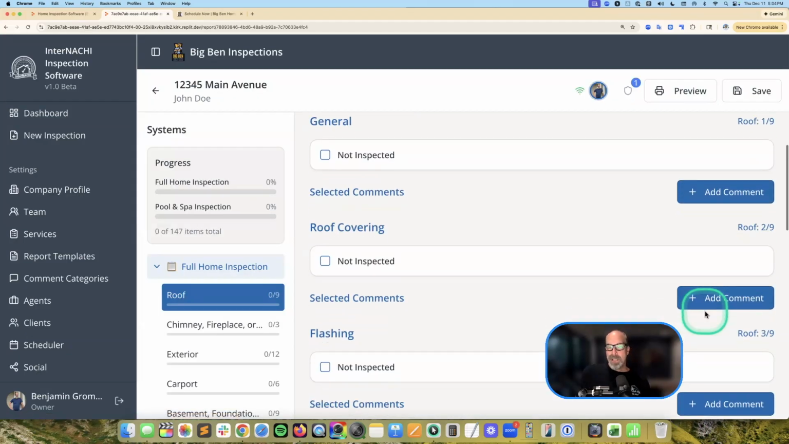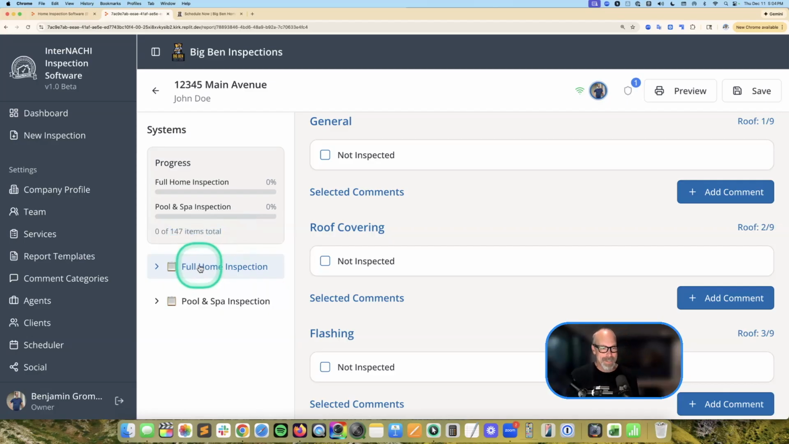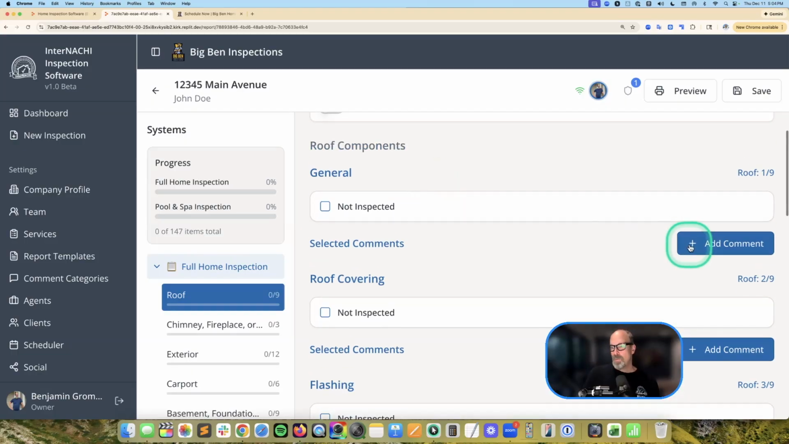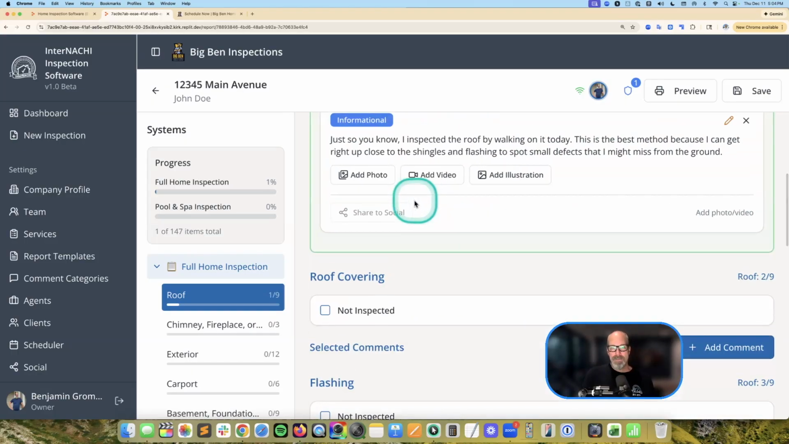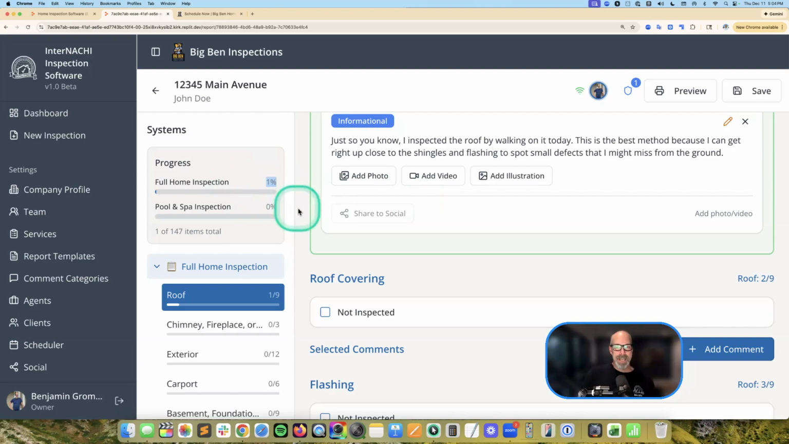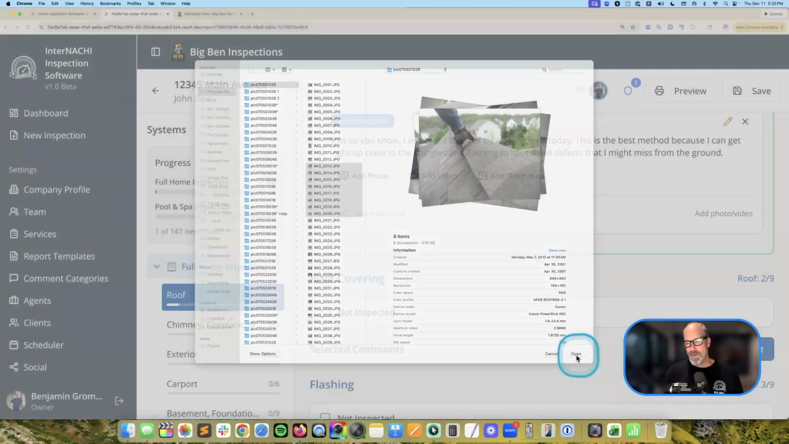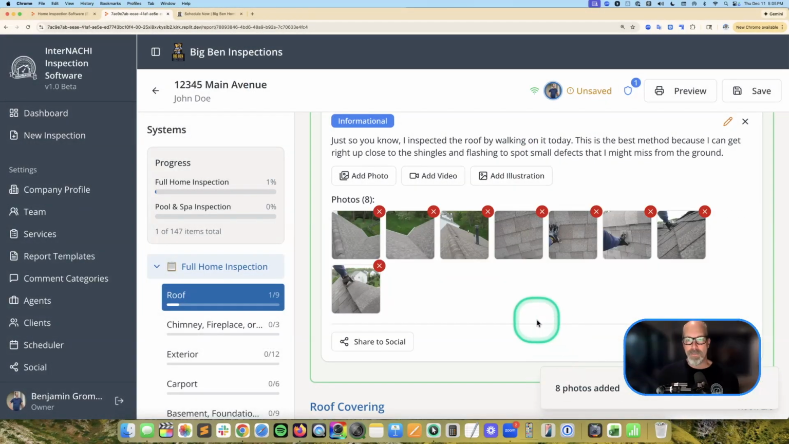It's going to be completely empty. We're doing 2 inspections here, a full home inspection and a pool, and 0%. And we have a total of 147 items to inspect. So we've got the pool inspection and the full home inspection report. Let's just see what it looks like to add a comment. It's very easy. So 1% is done. And I can add some photos if I wanted to. And let's just add a few photos, an unlimited amount of photos you can add. And there they are. It goes up real fast.